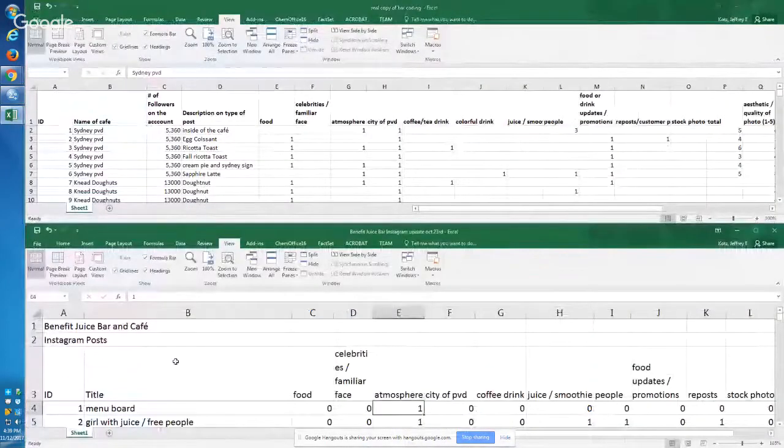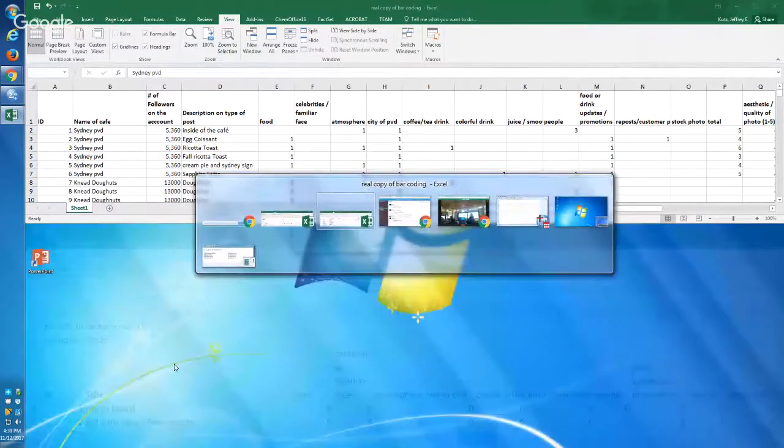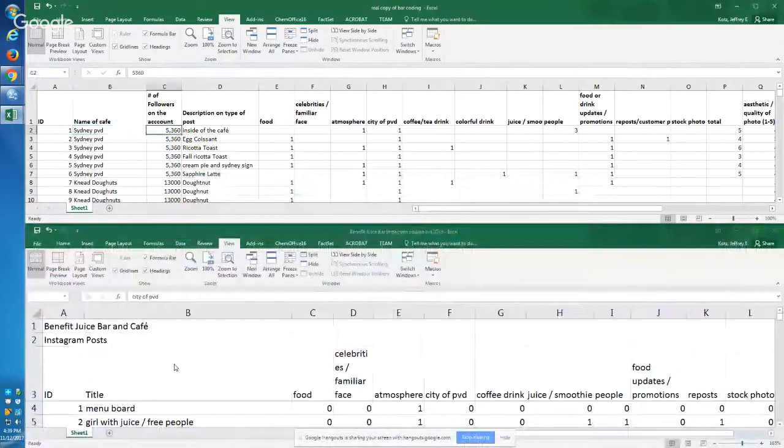I can see that I have some similar variables here, which is ID, food, and so on, atmosphere, city of Providence, but there are some variables in this one which don't line up with the one below it. So right now, I just want to line those things up so that I have the same variables in both files.